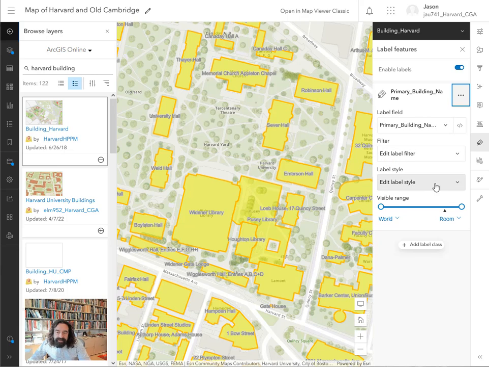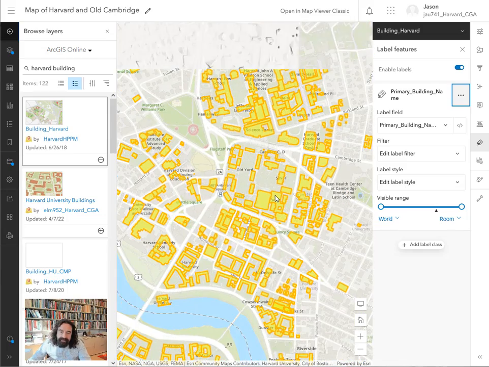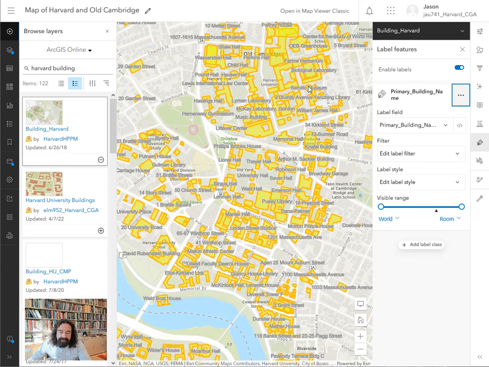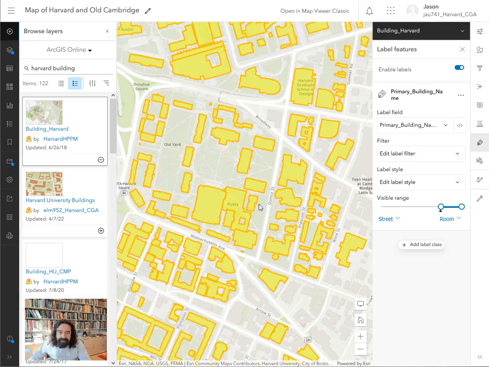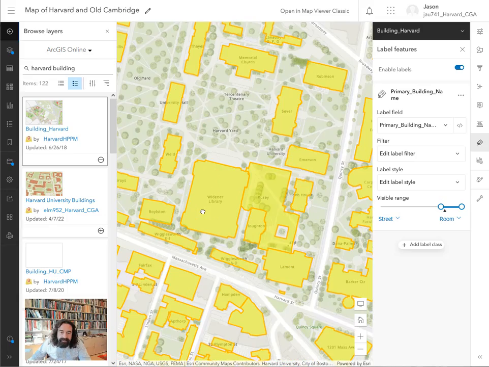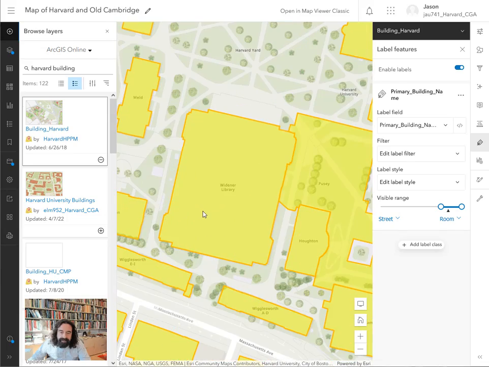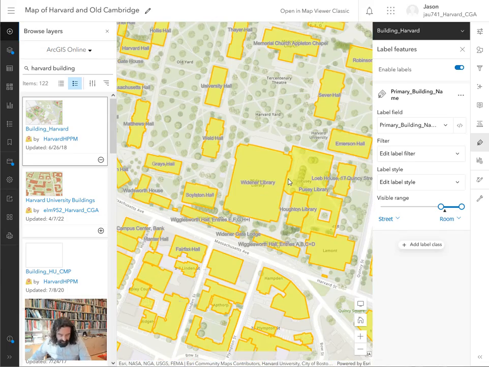You can change the label style. You can make the font bigger or smaller. You can make it italics. You also might decide that at certain scales of your map, the labels are not too helpful. In fact, they're distracting. So you can change the visible range of the labels. For example, I can make it so that it only labels at a smaller scale by sliding it to the right, and you'll see I have to zoom in a bit before those labels start to appear.